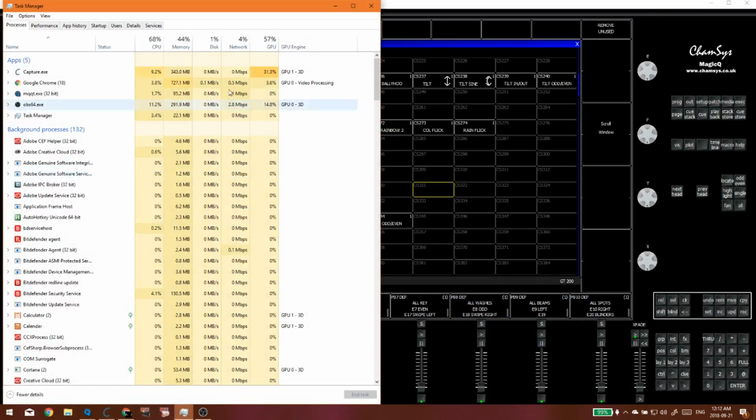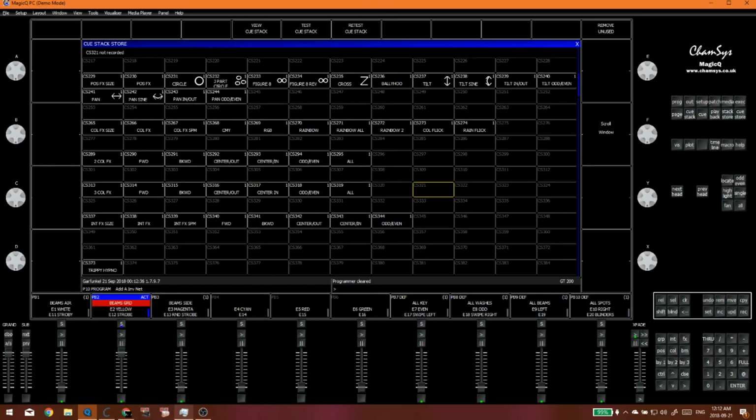See what is going on. Because it's not using. There's no dropped frames on the encoder.